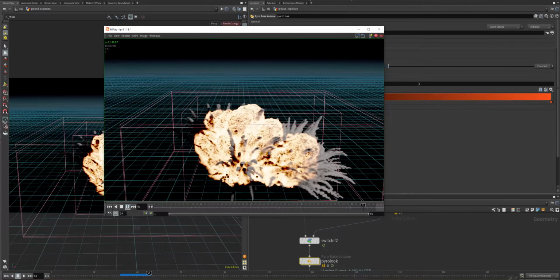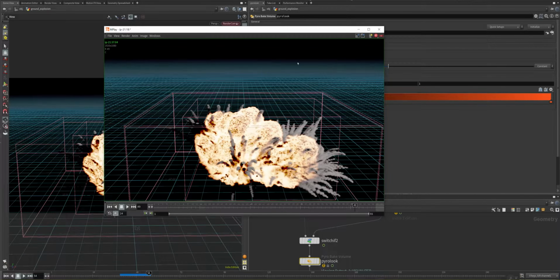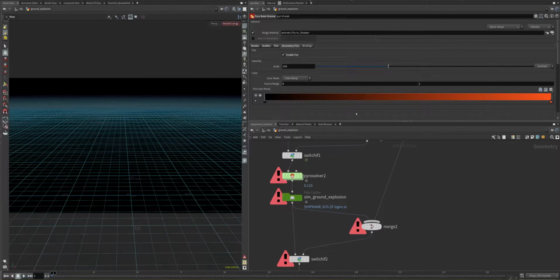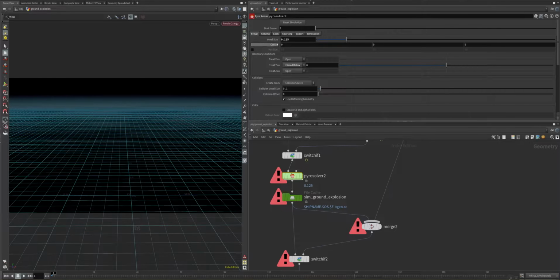So, to show this explosion in its whole beauty, you definitely should go and cache your explosion out to disk. How this is working, I will show you now. So here under the Pyro solver, we can see that we have some value of 0.15 for our voxel size.